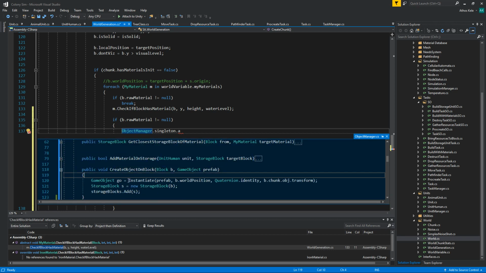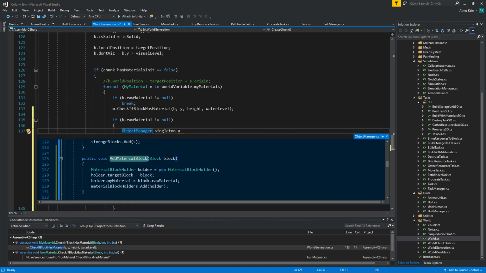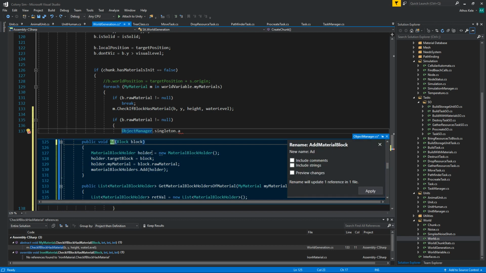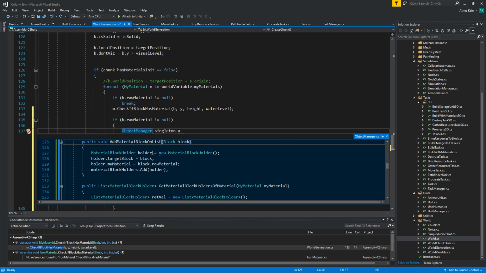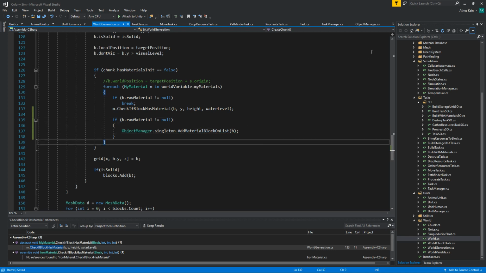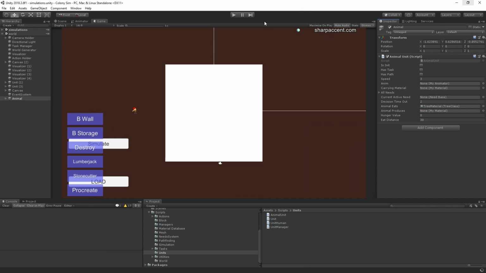Create object on block, no, add material block. Yeah, let's rename this to add material block on list, and then add material block on list, and that will be our block. Okay, save it, minimize. We have assigned our animal leads.